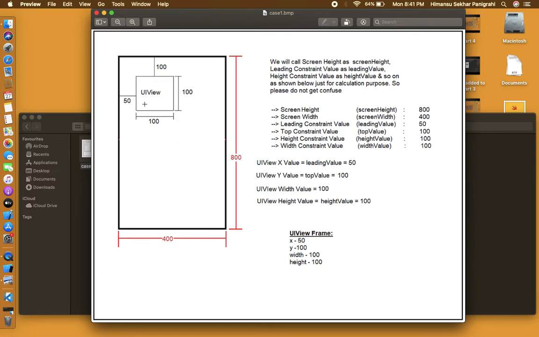Here I have taken the leading constant as 50, top constant 100, and for height I have added a constant 100, and for width also I have taken a constant 100. So we have added the leading constant, top constant, height constant and width constant. Please do not be confused, I have taken 100 just because the calculation will be very simple. There is no other reason for that.